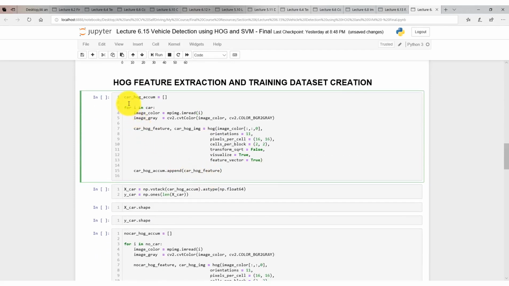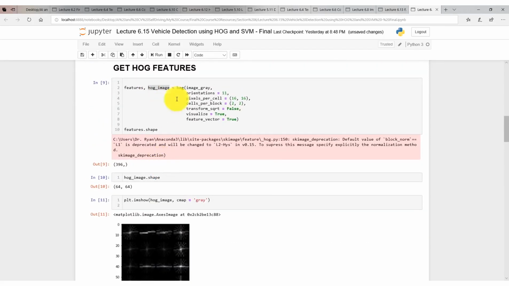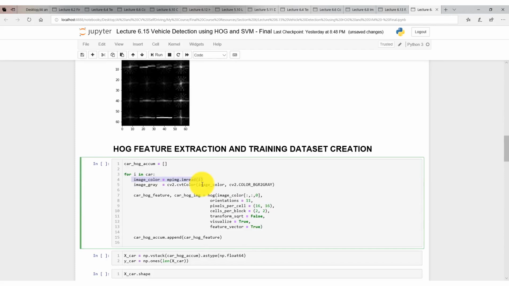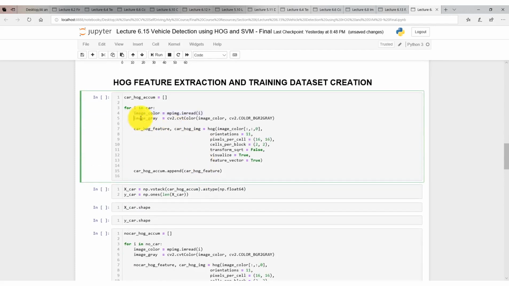First of all, we're gonna create a for loop, for i in car. So I'm gonna take all the car images and loop over them. Every time I'm gonna read the image and apply the exact same stuff that we have done before on a sample image. I'm gonna do it for all the data. We're gonna obtain the grayscale image, and then I'm gonna apply the HOG feature. That's pretty much it.